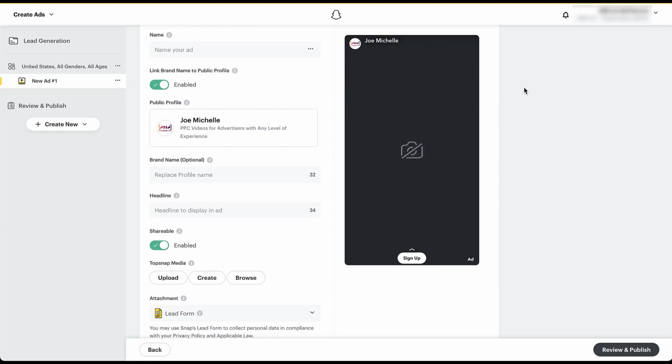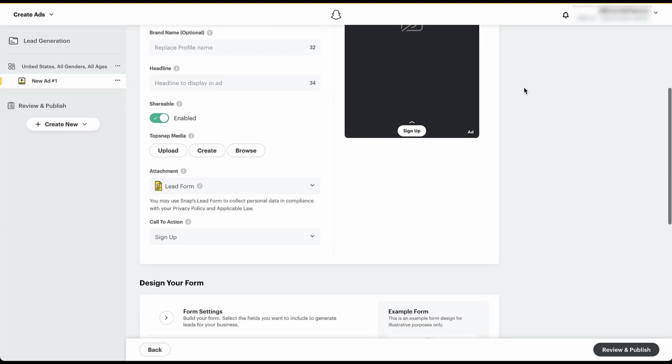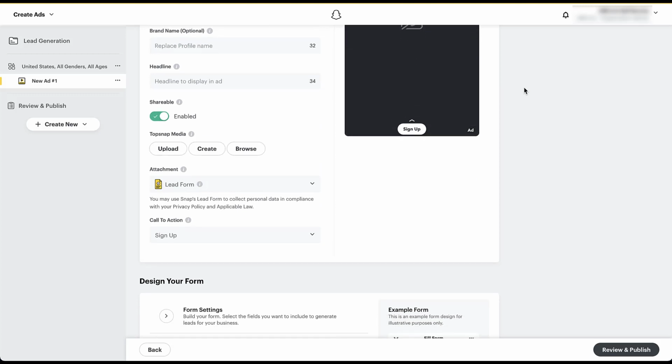But just as a quick rundown, you start off by putting in the name of your ad. You then get to decide if you want to link your brand name to your public profile, and then you get to choose that public profile. You can then add in your brand name, the headline, decide if it's going to be shareable. Then you get to upload, create, or browse any of the different media options that you want to use.